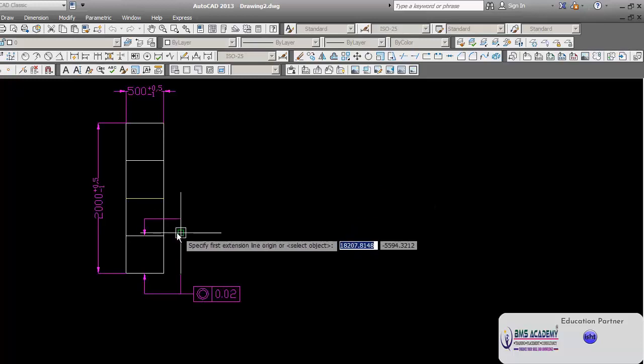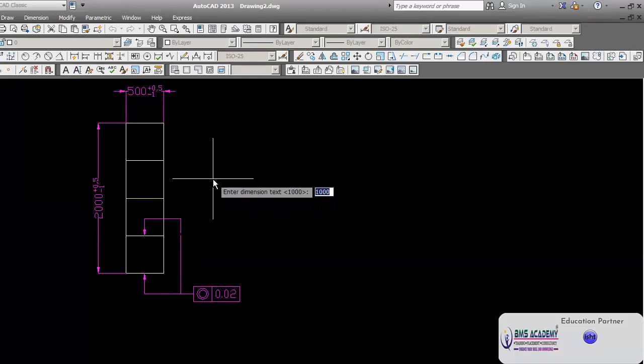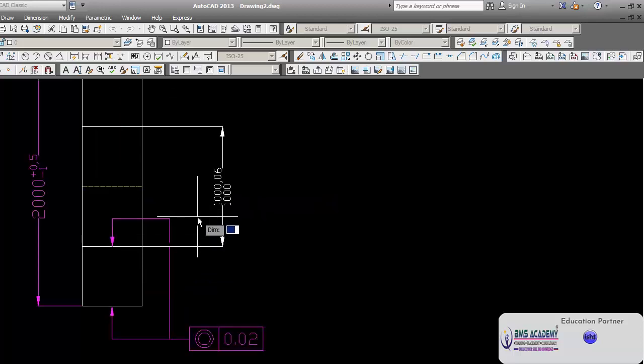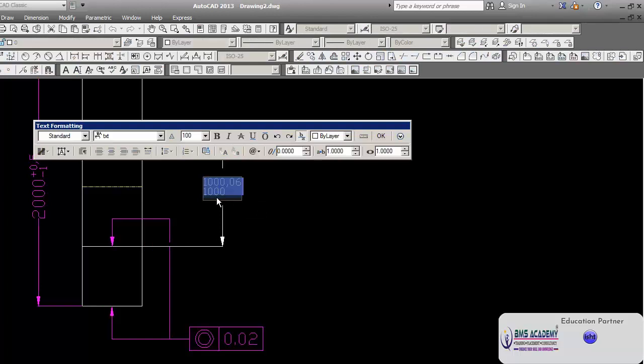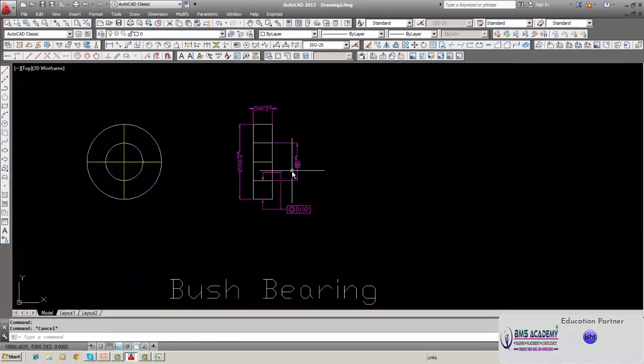You can type it manually also, but you have to press enter. See, like this you have to finish it. Manually you can. See, it is 1000.06 because you have marked only 2 digits, so it has not taken the third one. If 3 digits accuracy had been set, then it would have taken the third one. It is as it is. This is how the tolerances can be made. So there are 2 methods.